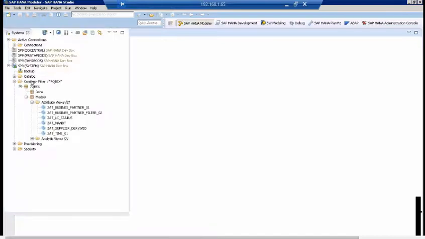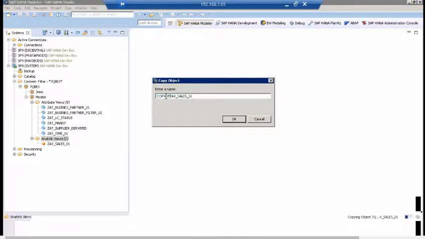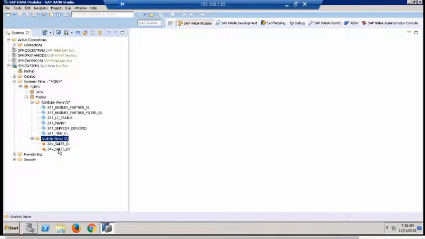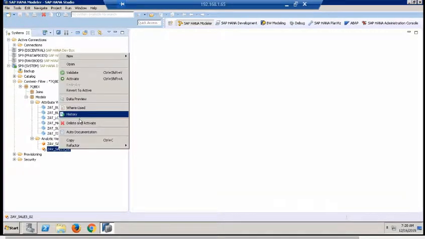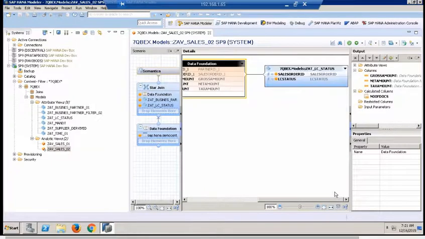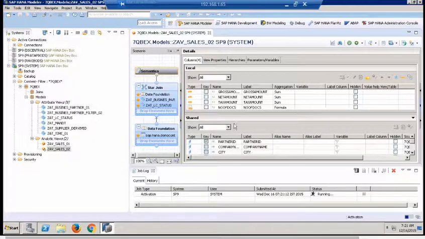Now what I want to do is I would like to have an analytical view. Okay. So I have got data foundation. We know about this business partner, then we've connected it to status something, and then we have semantics, all this, right? Just copying it. Now I would like to do reporting on this ZDAV underscore sales underscore 02.